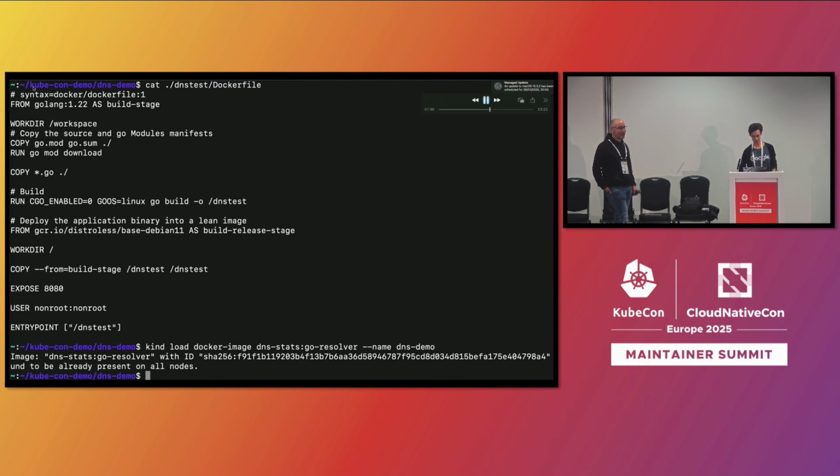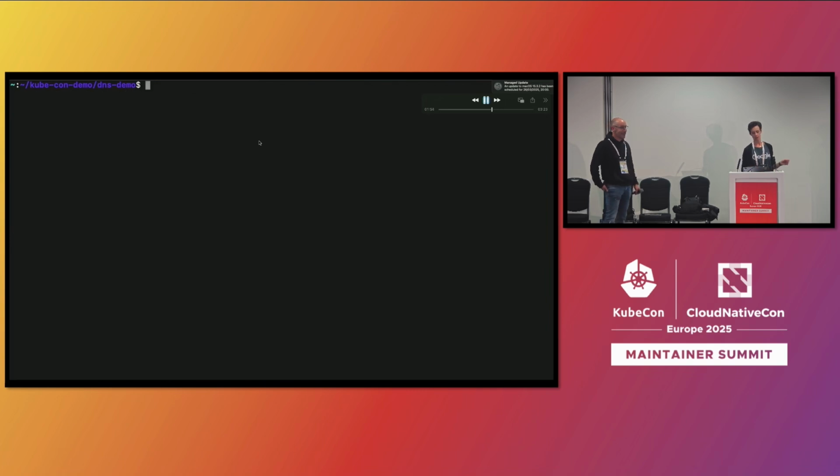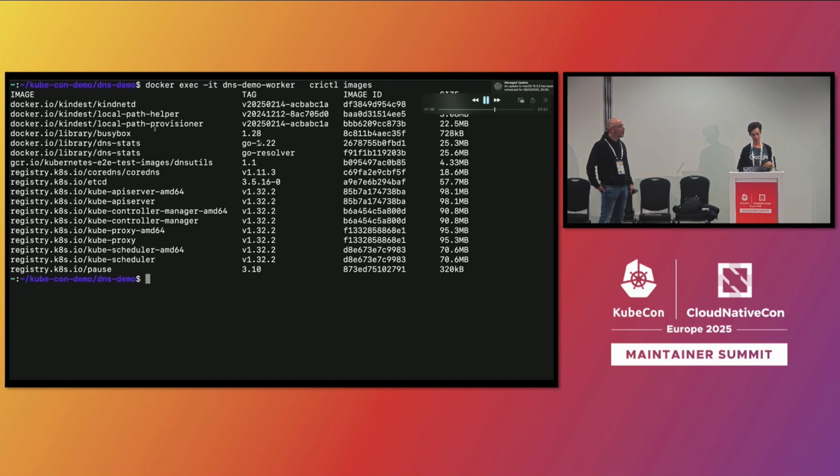To see the images, we need to exec into the node and just list them. As you can see, I already loaded two DNS stats images. One is built with Go 1.22, another with 1.23, to test it.